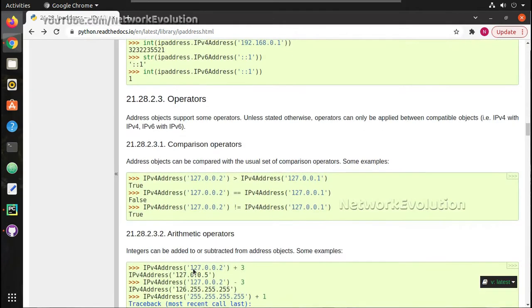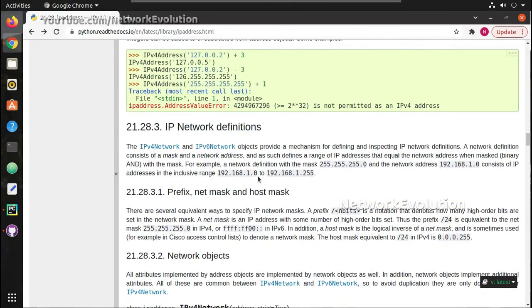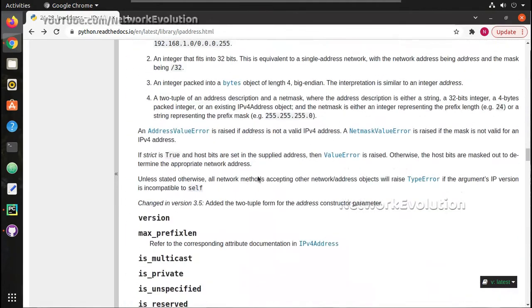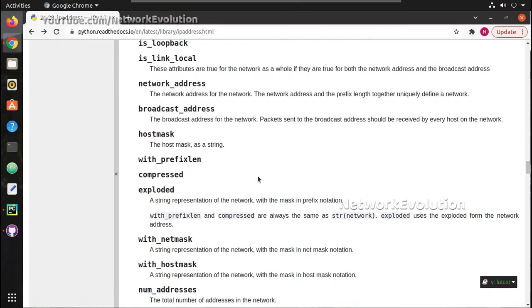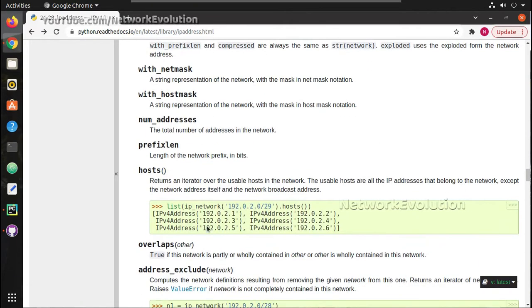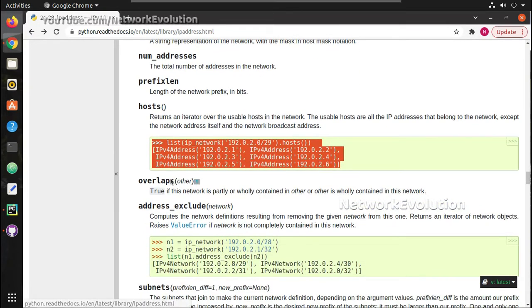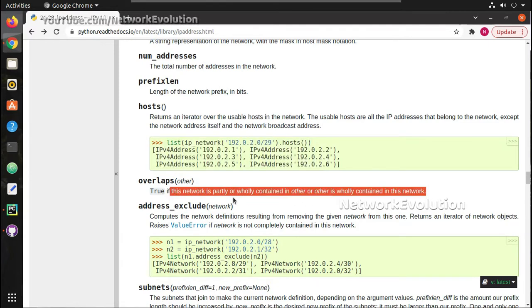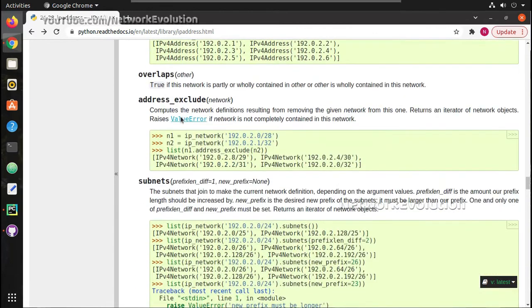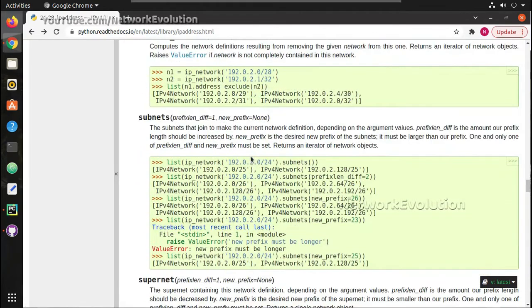Similarly, we have another logic for subnets, to define a subnet, validate a host, get the host list of a subnet, and check overlaps. You can validate the IP address you gave against one of the subnets, and there is also an address exclude option. Multiple options are available with this module.